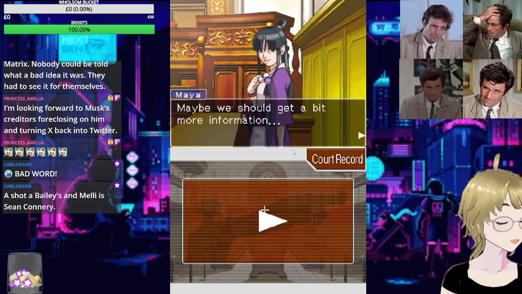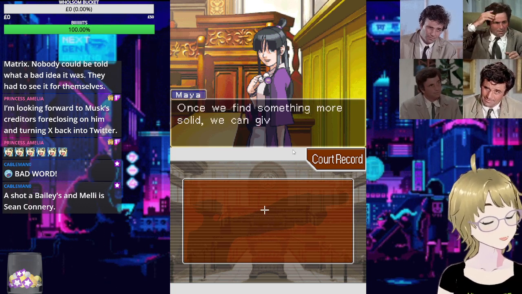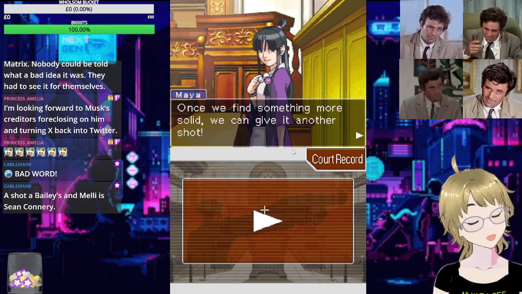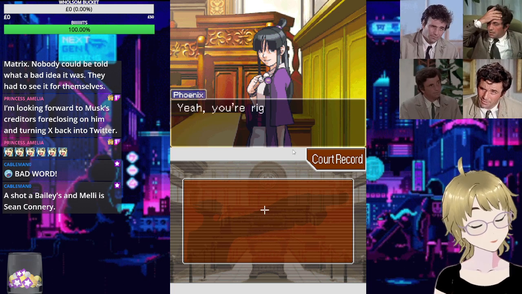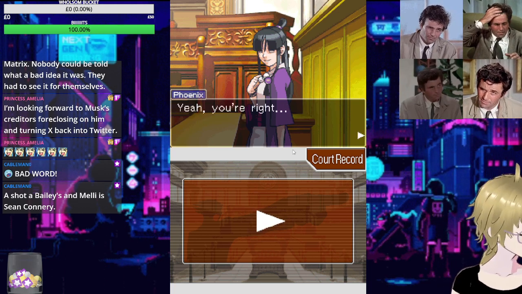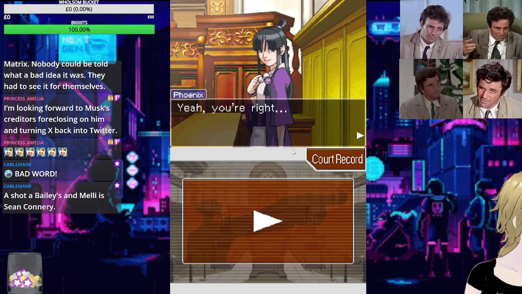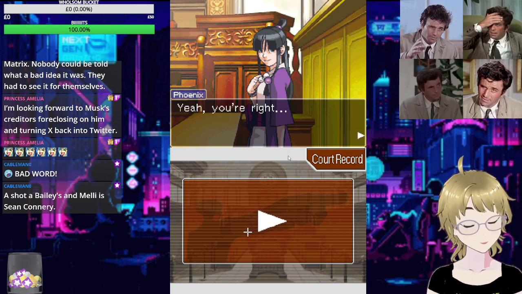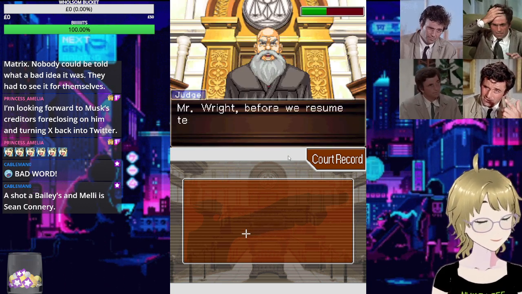But I can't put why I feel this way into words for the judge. Maybe we should get a bit more information. Once we find something more solid, we can give it another shot. So you have to get back to this after you uncover something else, I think. Yeah, you're right. I think that's what happens now.